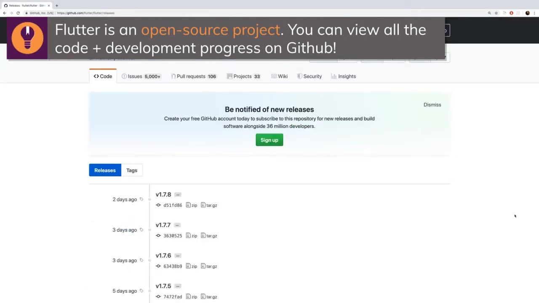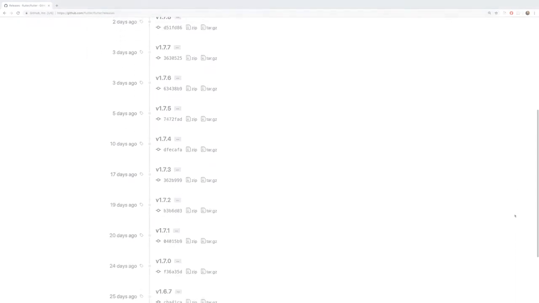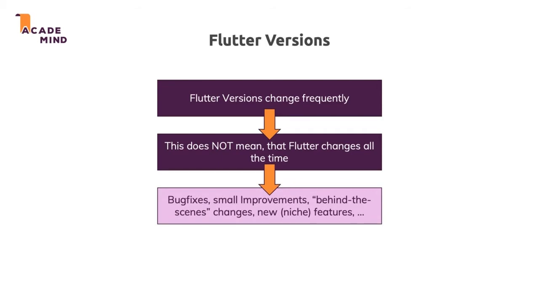And the core API, the core features, which you therefore also learn about in this course, will not change. Instead, new versions bring bug fixes, smaller improvements, often also some behind-the-scenes changes, which you don't even see, and maybe also some new niche features. So maybe some new features which you don't directly need in your app, or which now allow you to implement something in a different way than you did it before, but your old way also still works, but you could now also use a different way. These are typically the things that change.